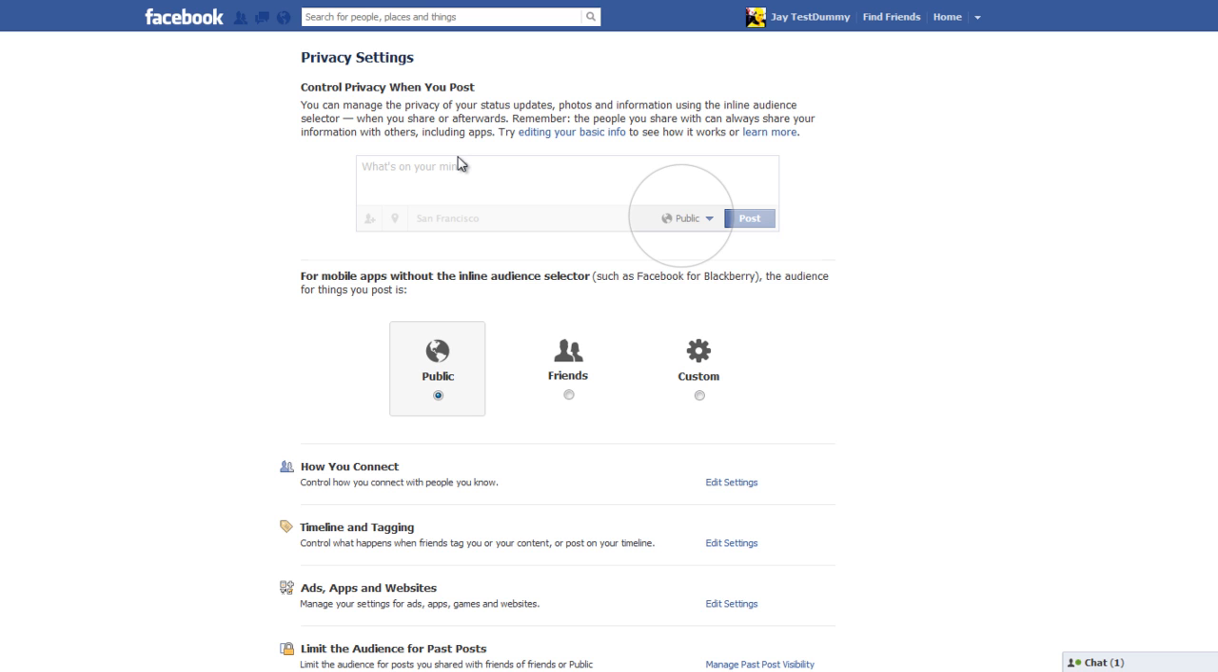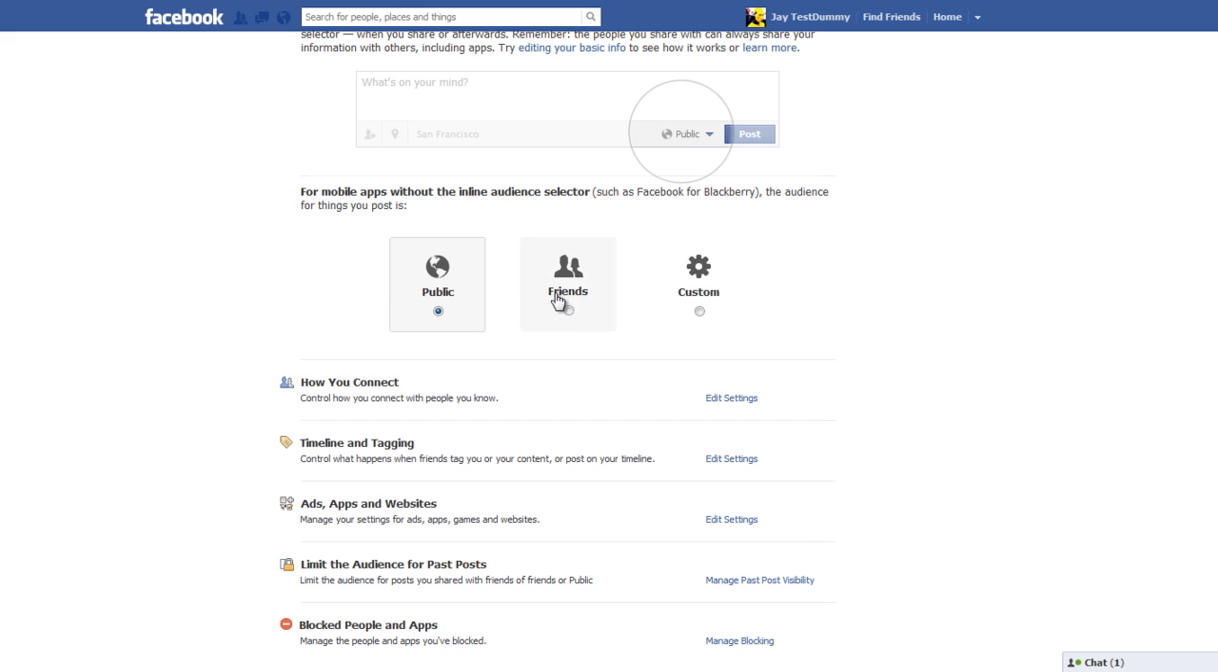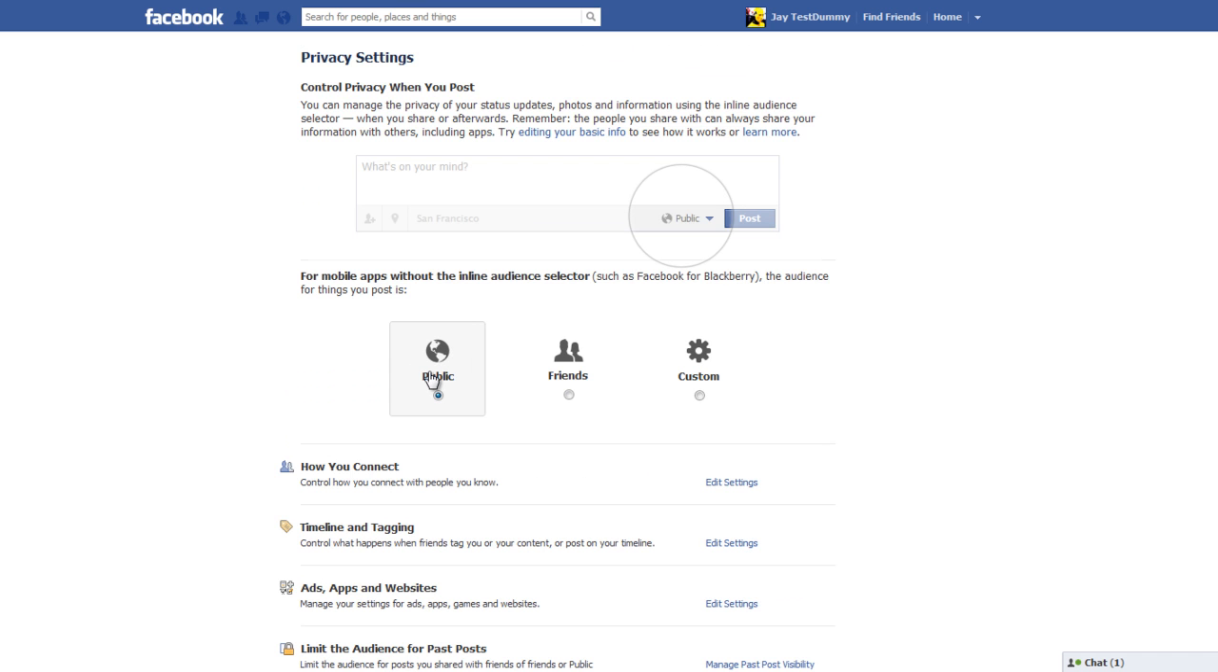So the first thing that I want to show you is the privacy settings screen. To get here, all you need to do is log into your Facebook page, click on this down arrow, and then click on privacy settings. Once here, we're going to select one of these three options here. My profile is currently set to public.